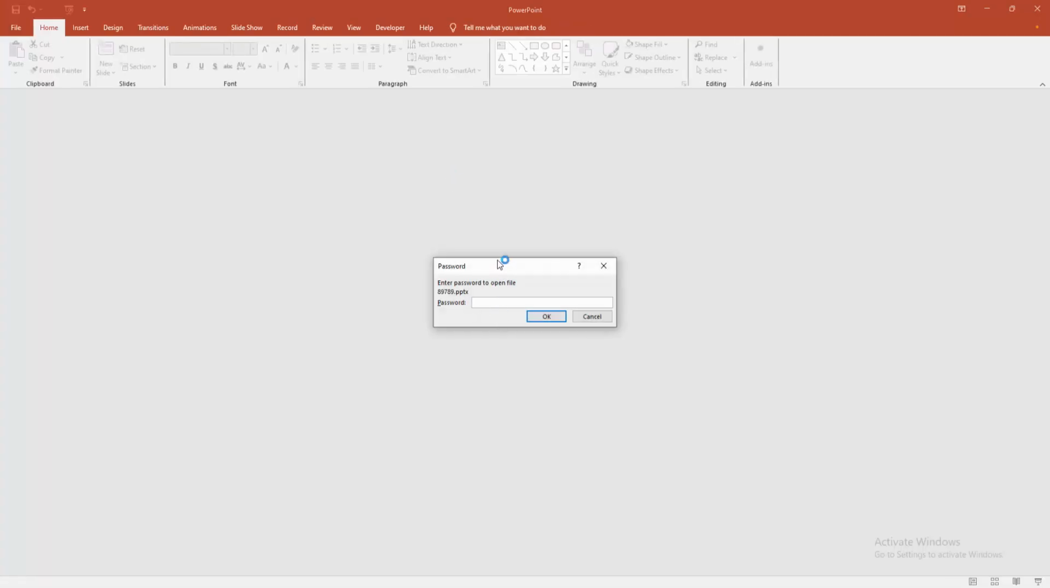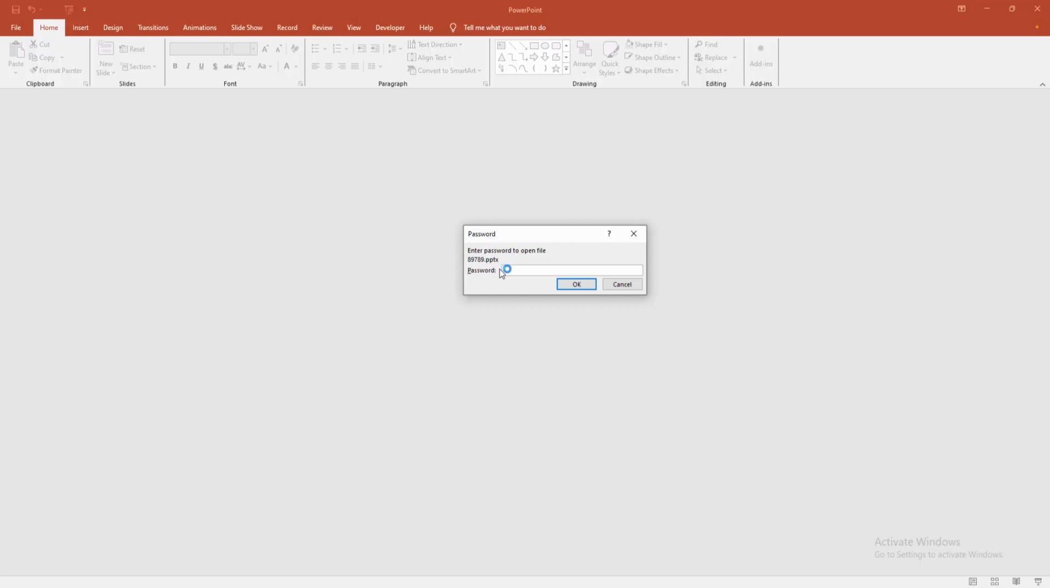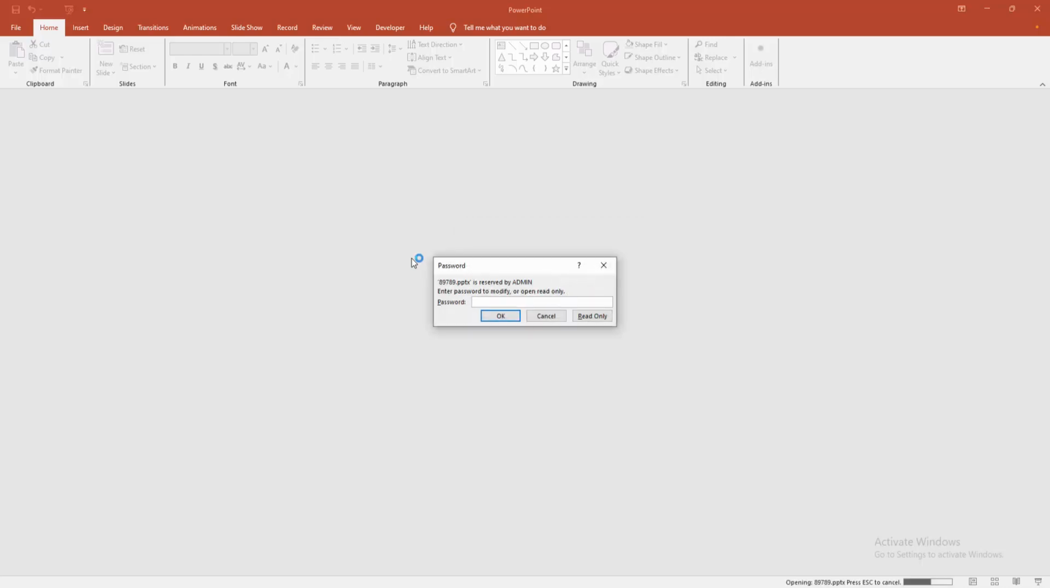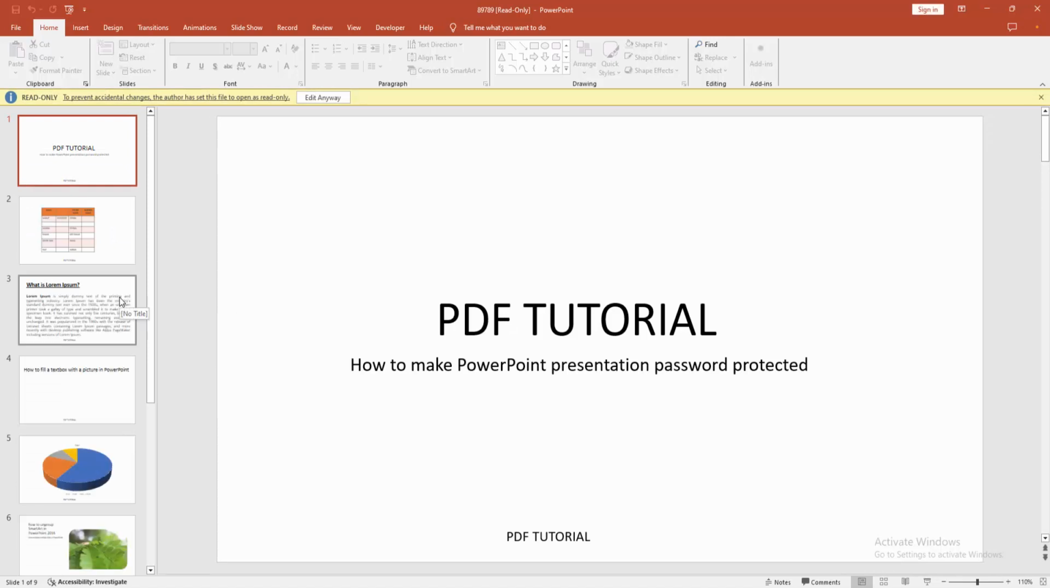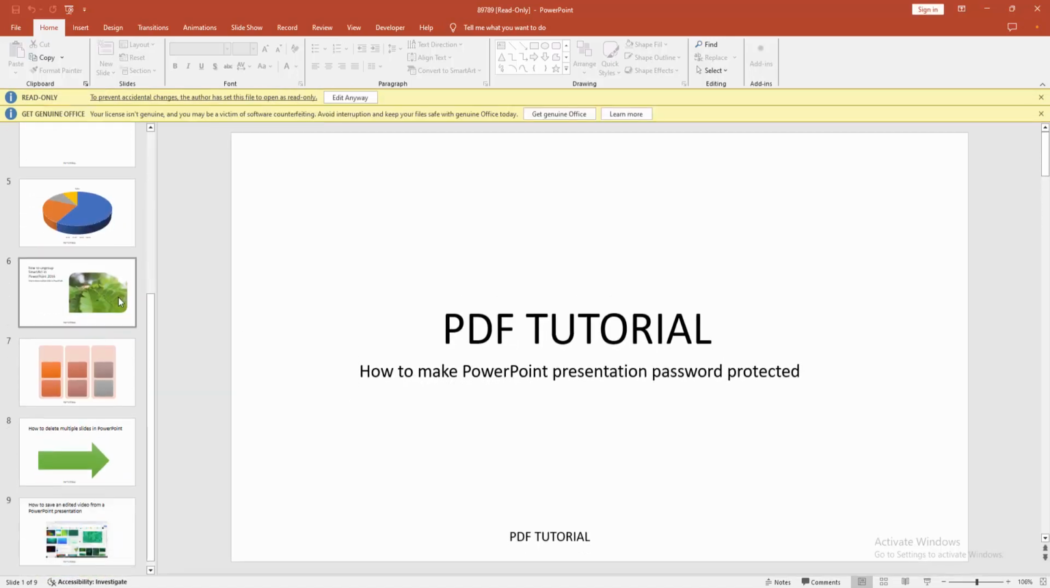Now we can see a window opens asking for the password. Now I am typing my password, then click OK. Then again retype the same password, then click OK. Now we can see we made the presentation password protected easily.